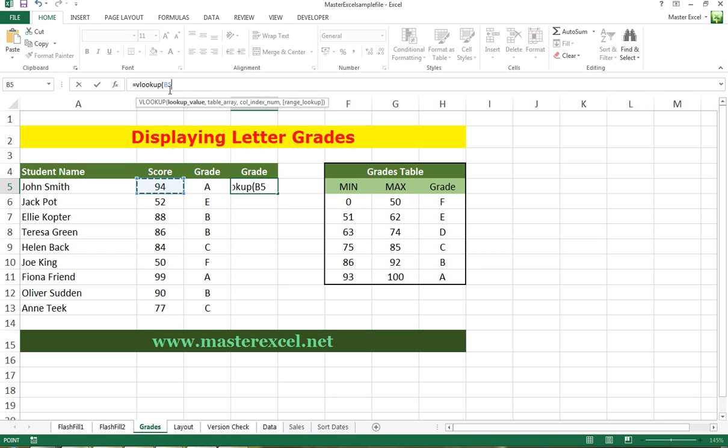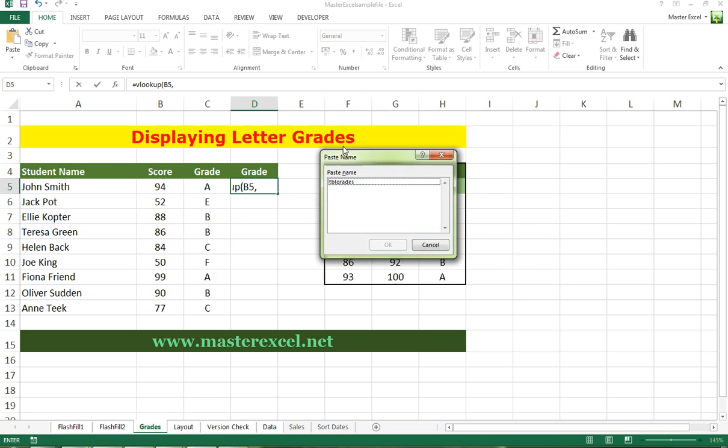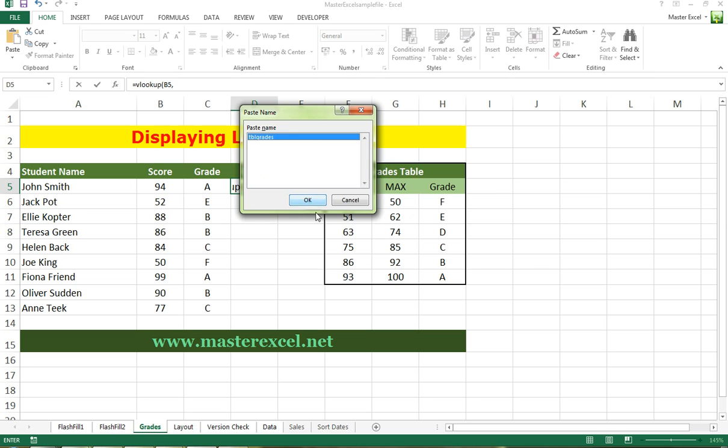Now we're going to leave it relative because we're going to fill this down, so we want to carry this formula down to B6, B7, etc. So our lookup value is B5, comma, table array. Table array, you can select this here and it's going to say table grades because we already named this range. But another handy way, if you've got a large workbook and you've named a lot of ranges, you can't remember them all, once you get to table array, press F3 and you'll get a function box popping up, and you can just select your range, table grades.